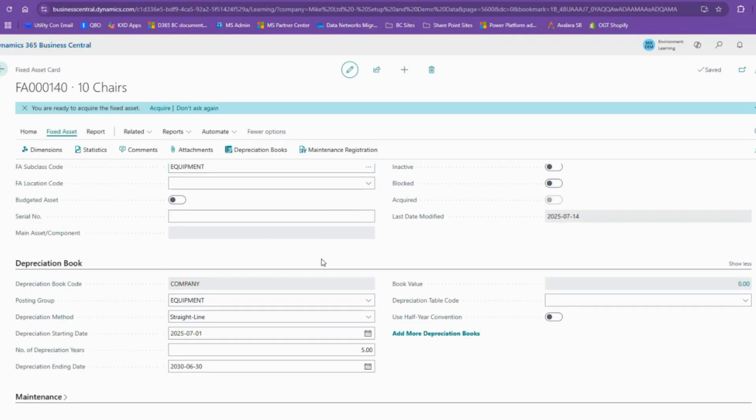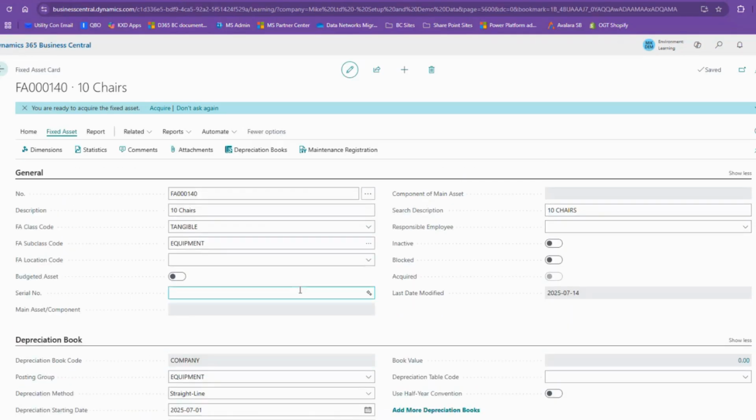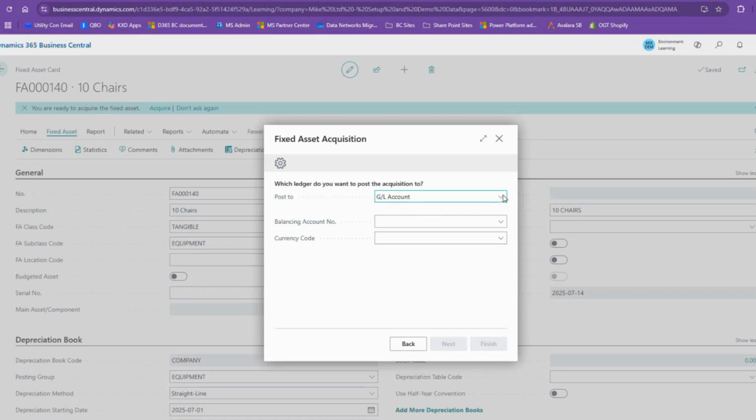Okay, so now your fixed asset has been set up and you want to now acquire it. There's two methods of acquiring it. The first method is you just click this acquire link, and it'll take you through a little acquisition process. There's going to be a drop down here.